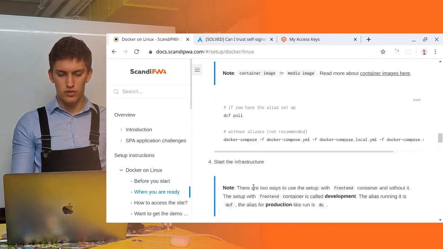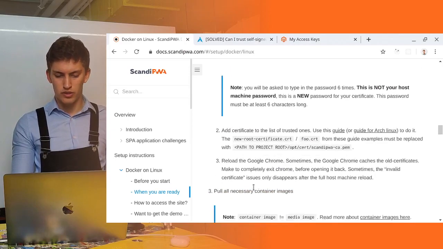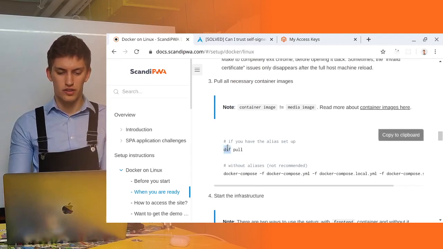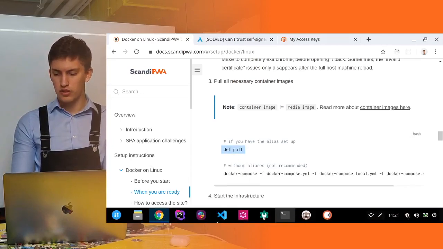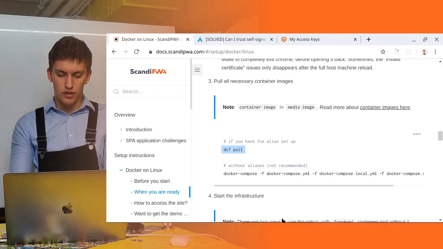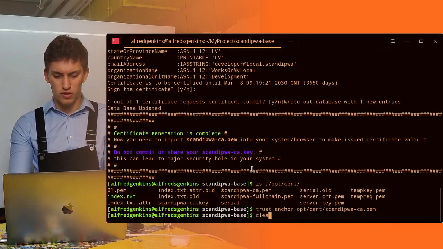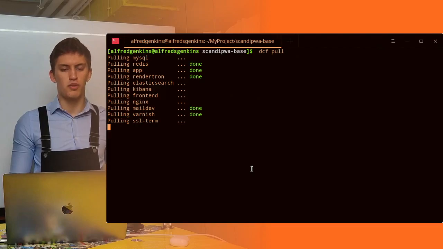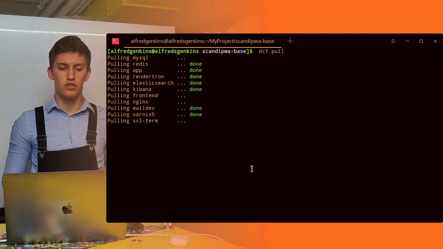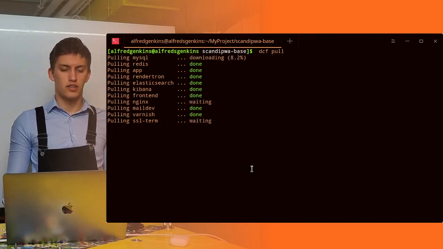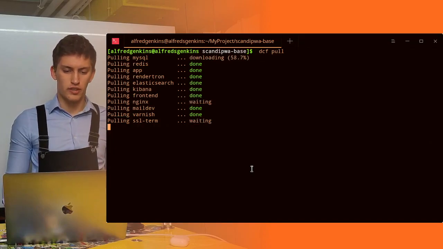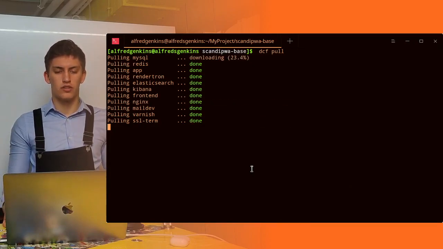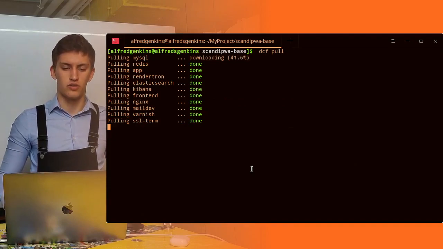We have generated the certificate, we have imported it. It's now time to pull the necessary Docker containers. So because we already have imported the aliases, I will execute a simple command here. It will be dcf pull, and as you may see, it will start pulling images. For me, it's very quick because I have already done this once. For you, it might take a little while, and it will look like this when downloading. So you may see that some of my images are a little outdated, which is great, so you can notice the process and how it's being executed.